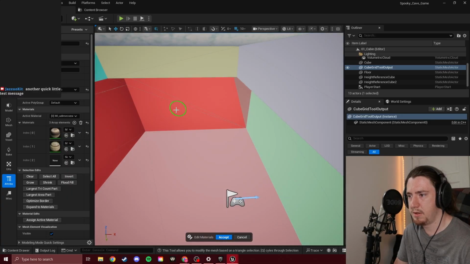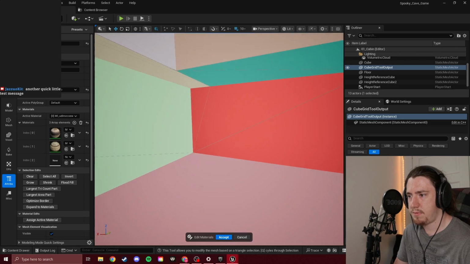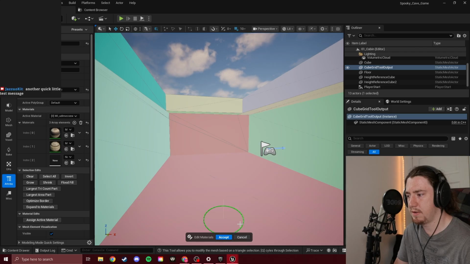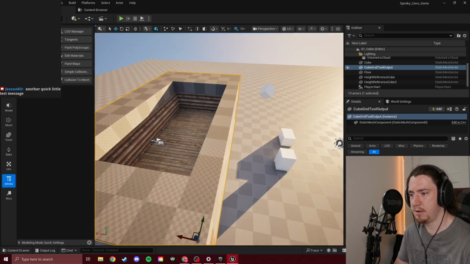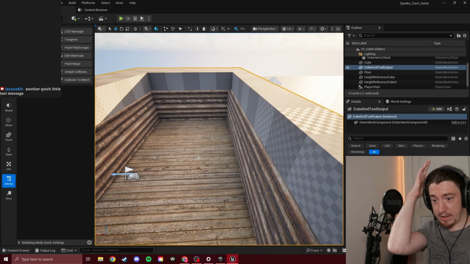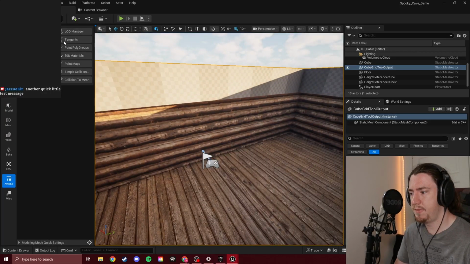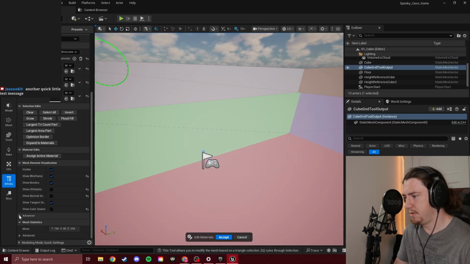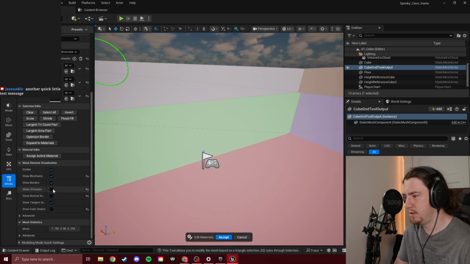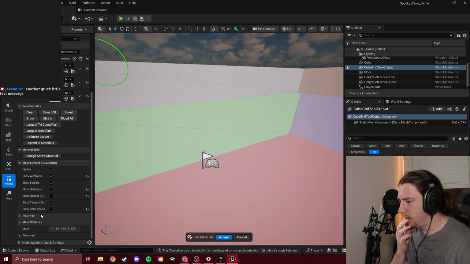Cool, get all of that, and then assign active material, and then once we hit accept, we should have our little cabin thing coming along. Okay, cool. So that's working itself out. This edit materials view, I don't know what I did in here to make it show wireframe, show borders, show tangent, visible. Mesh element visualization.